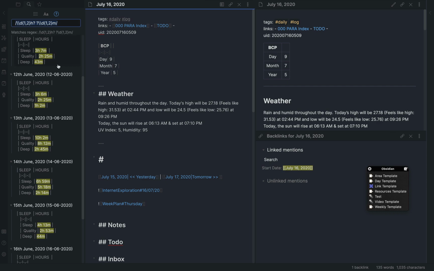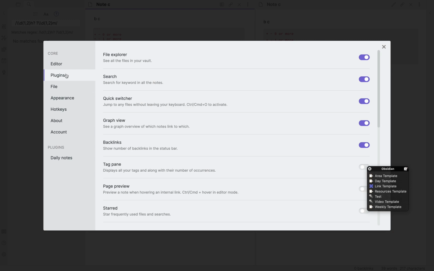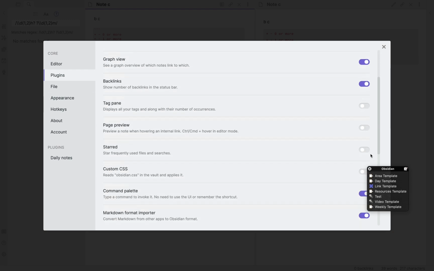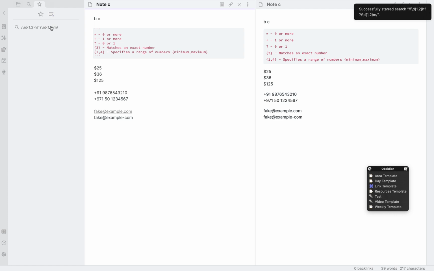Finally, let's look at another feature I really love. That is the ability to save or star the current search. First, let's activate the Star plugin. To do that, go to Settings, then Plugins, and turn on Star. Now, you should see a Star icon on the top left. To star or unstar the current search, just press this icon and the current search will be saved.